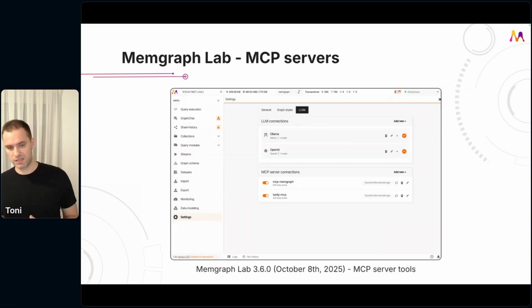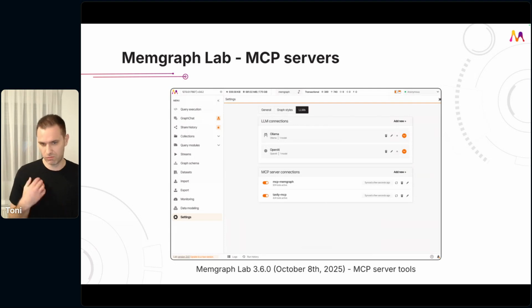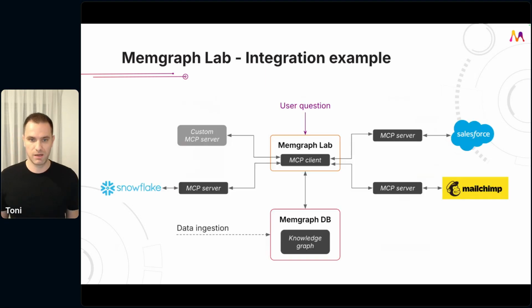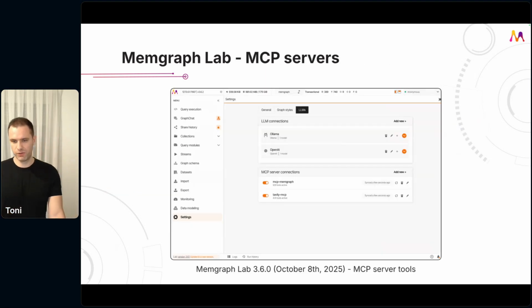And then a few months later, in Lab 3.6, we added the MCP server connections. So in that version, you can add an MCP server and use all the tools from that MCP server, which is pretty cool. It really gives you a way to integrate any MCP server or even build your own and integrate it into the Lab, because Lab then became the MCP client per se. And I want to get to a few examples before getting to the demo, of how you can actually use that.